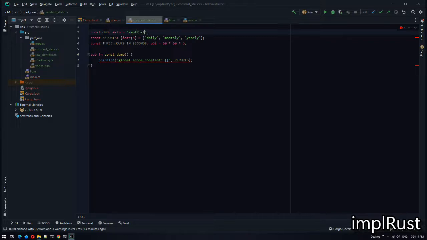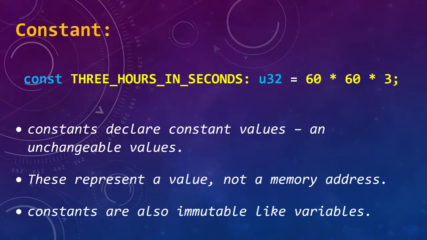Here I create org as constant string slice. Const keyword creates constant values, unchangeable values. This represents a value, not a memory address. Constants are always immutable like variables.